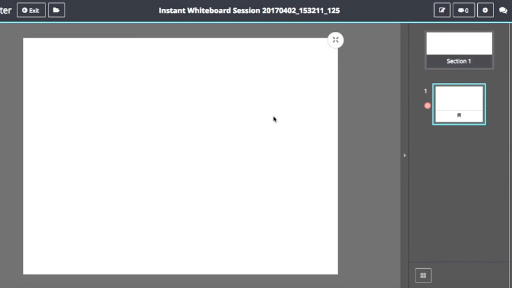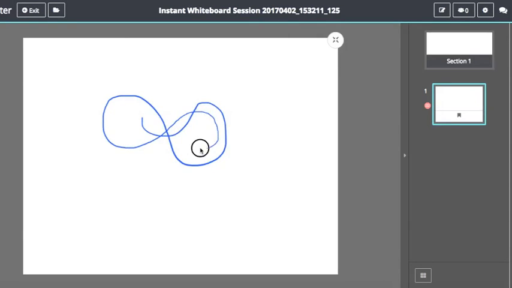Inside the instant whiteboard, you have the ability to choose a pen from the right-hand side of the page. This allows you to write or draw on the white screen provided. You can either draw directly from your computer or use the interactive pens from the Promethean board.